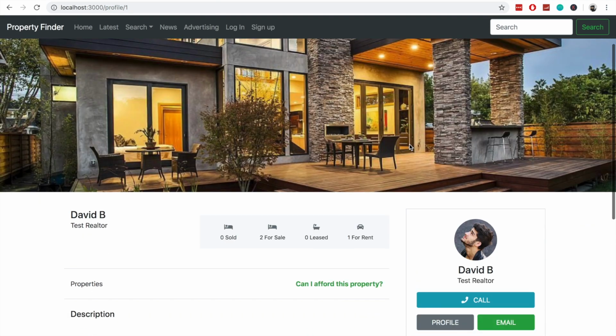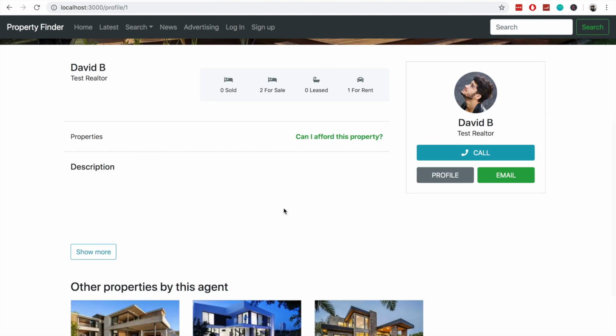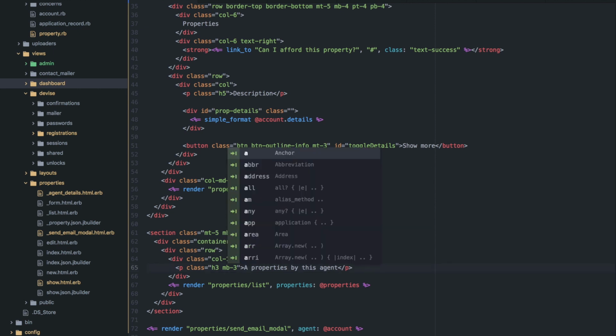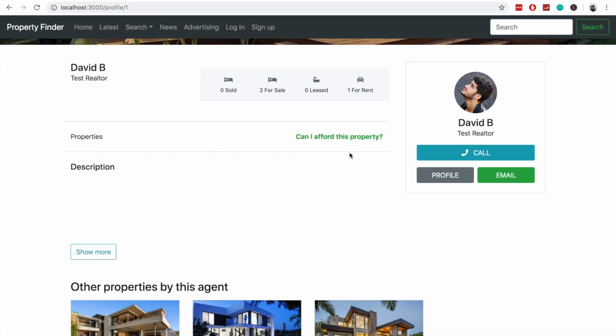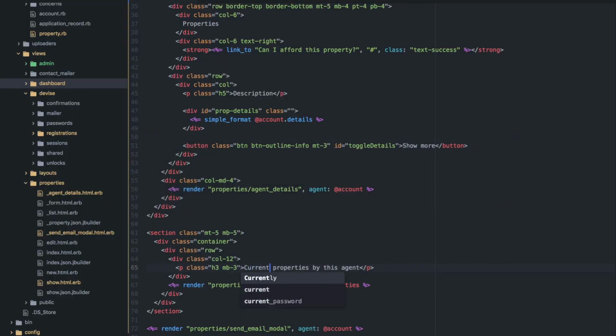So it took a lot of tweaks to our template that we copy and pasted in, but at least it's working this time. So we can change this title at the bottom of the page. So this is going to be all properties from this agent. And we can say view all properties. And maybe we can even just make this current properties, because whenever a property is sold or leased out, we don't want to be showing that on the site anymore. So we want to remove those completed listings. So let's just call this current listings by this agent.